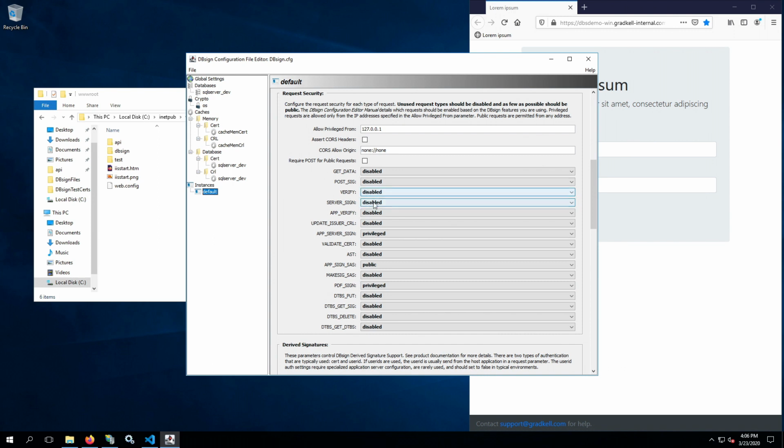Here in request security, we had talked about a few of these requests in the past, and the one we're concerned with in this example is PDF sign. I have set it from disabled to privileged. It doesn't have to be public because this is going to be a request coming from our back end. It's going to be coming from a server running on localhost. Now, yours may not be localhost, but it's still going to be something on your back end. So I set it to privileged, and my allowed privileged IPs are still valid for what I want to do here. So PDF sign, set that to privileged.